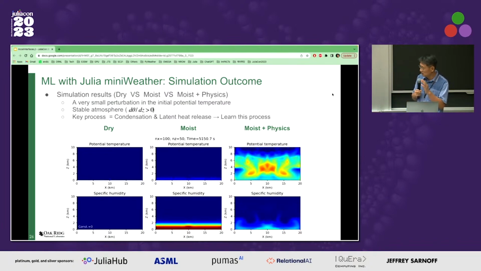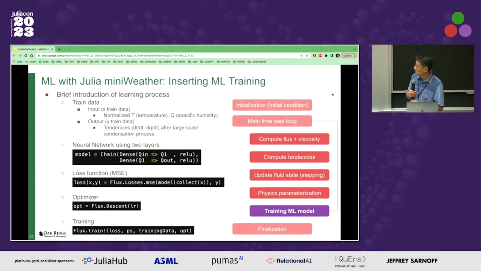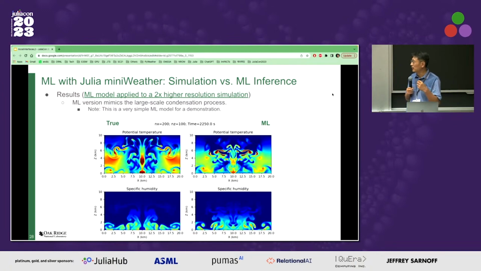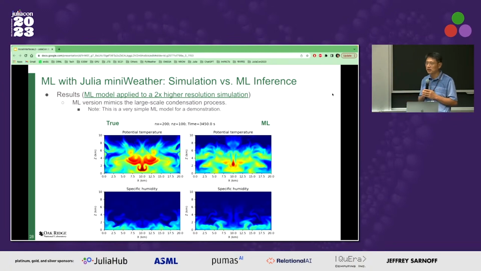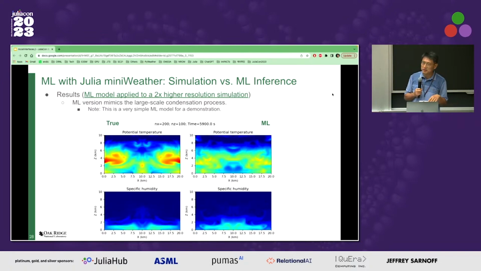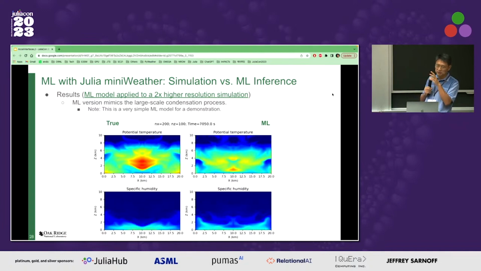So it gives some kind of physical phenomena displayed. What we did is we put a training model at the end of the loop and created a very simple deep neural network using Flux. And we trained it online while the simulation is ongoing. And then we apply the machine we trained. The left part is the result from the simulation itself. The right part is from applying the trained machine.